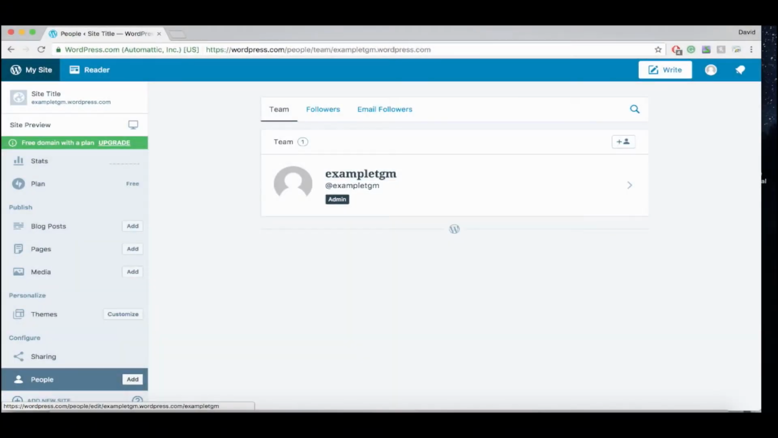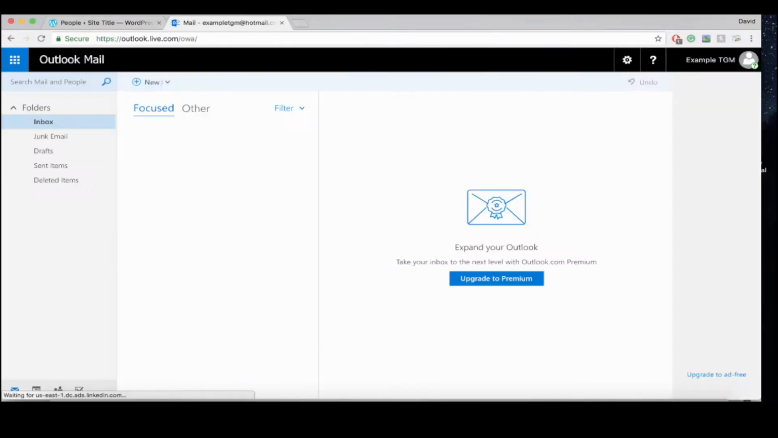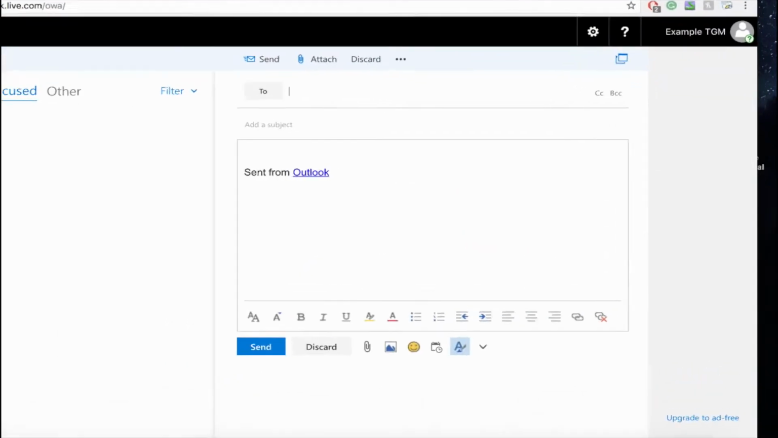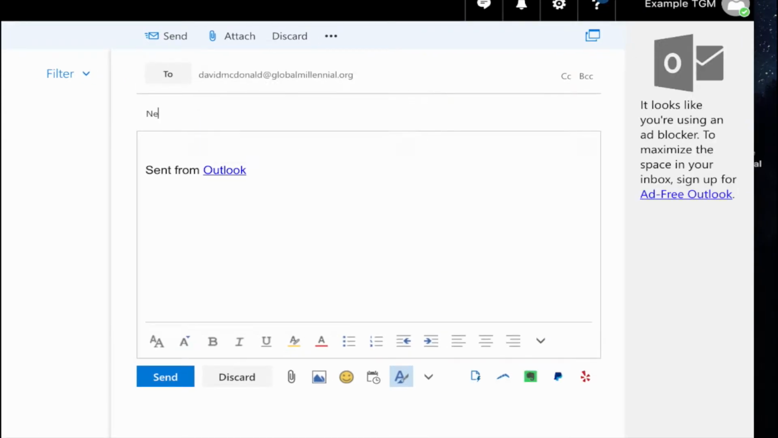So mine is example TGM for the Global Millennial, and this is basically the username that you're going to send to me. So then you go to Outlook or whatever email service provider that you're using. All you want to do is send this, davidmcdonald@globalmillennial.org. And this is where I'd like you to send some of your information.